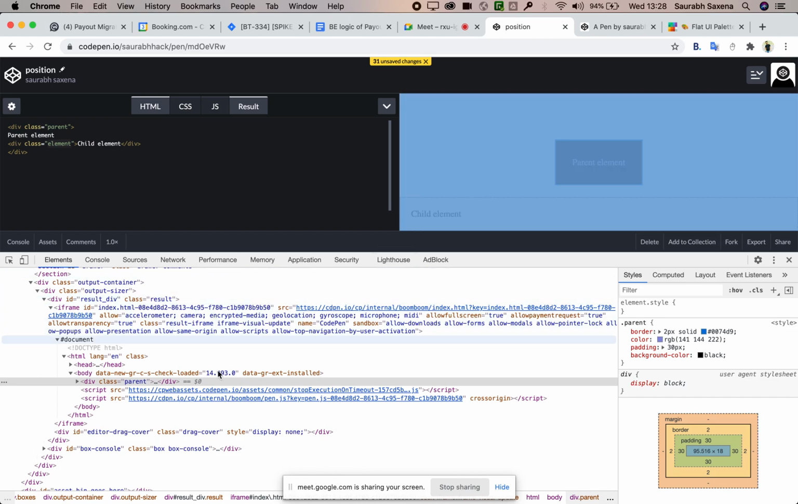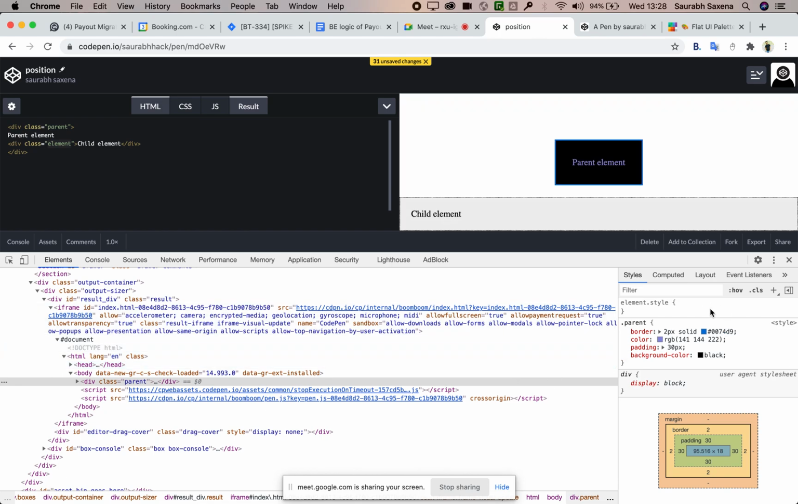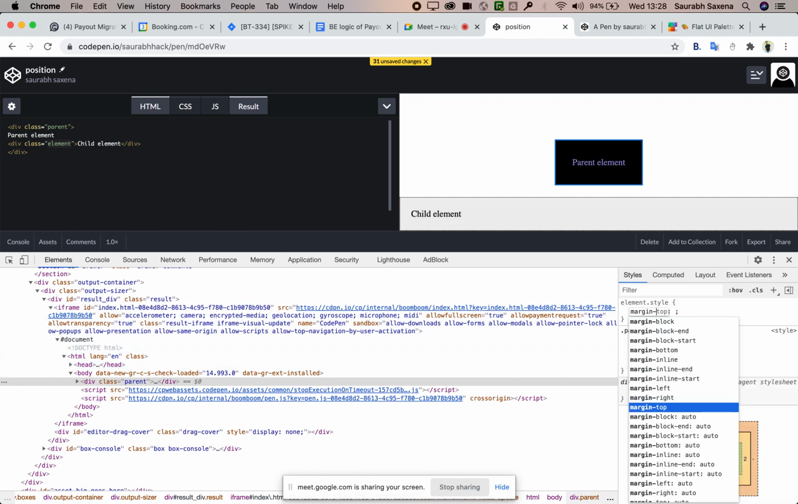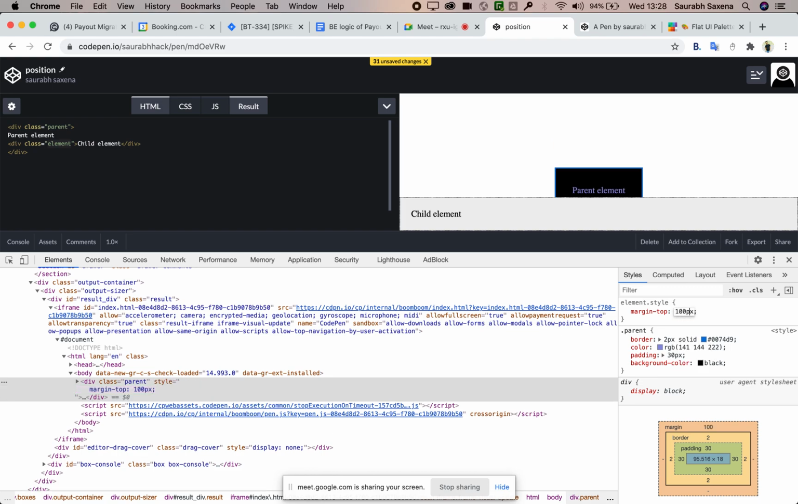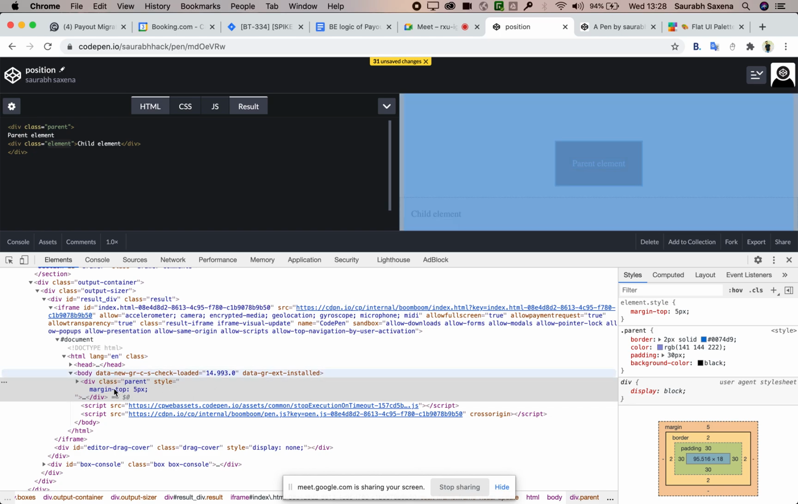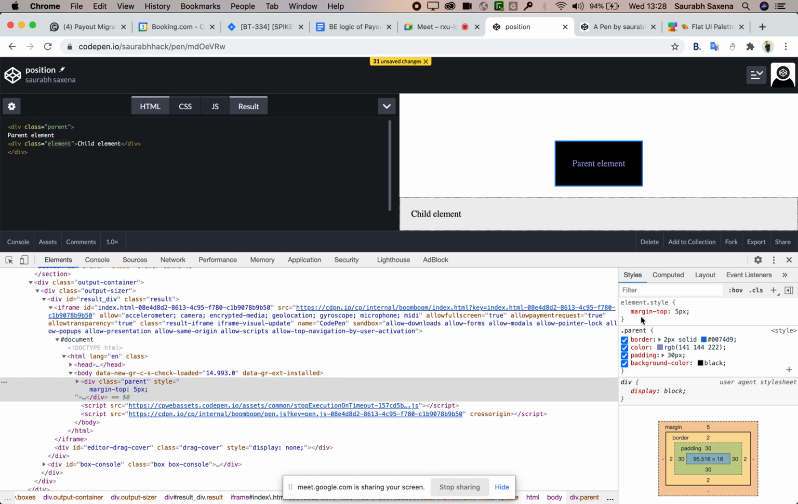So if you have this parent, now it has a body, so with respect to body you can give the margin. So if you say margin top 100 pixel, it will go down, and if you say 10, go up, right? With respect to the body, because currently we don't have any other neighbor element, it aligns with the body. So that's a margin.